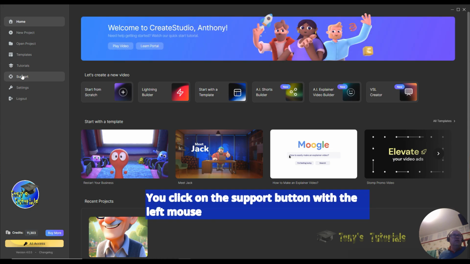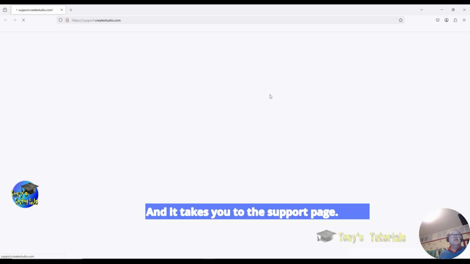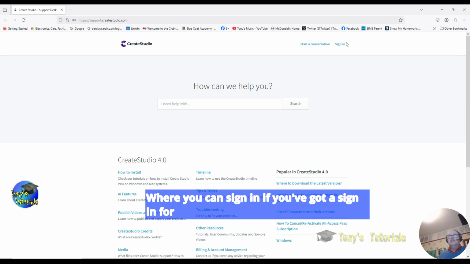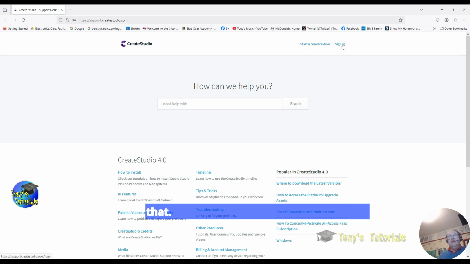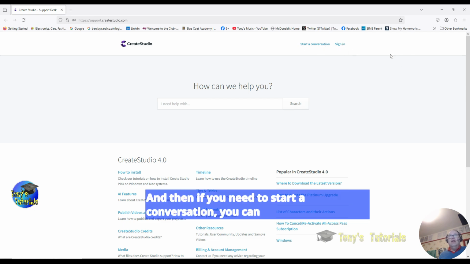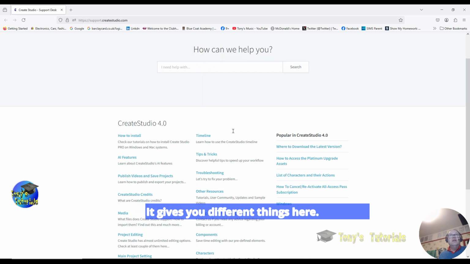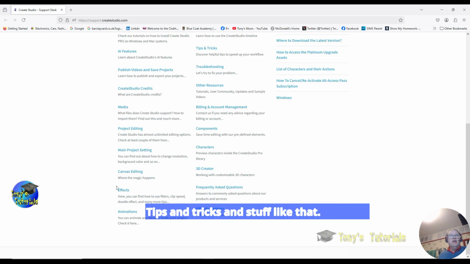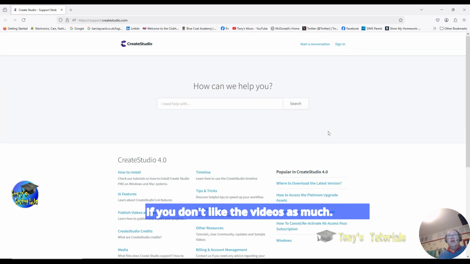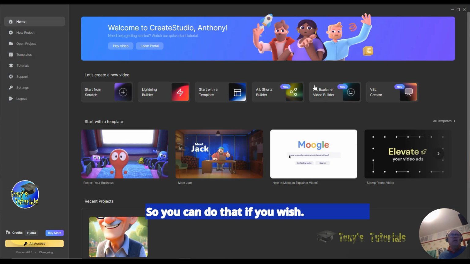Support is the same. You click on the support button with the left mouse button and it takes you to the support page where you can sign in if you've got a sign in for that, which I have. Then if you need to start a conversation, you can set up a ticket, or you can search for different things. It gives you tips and tricks and stuff like that, so you can have a look through this if you don't like the videos as much. Let's click out of that with the left mouse button on the X.